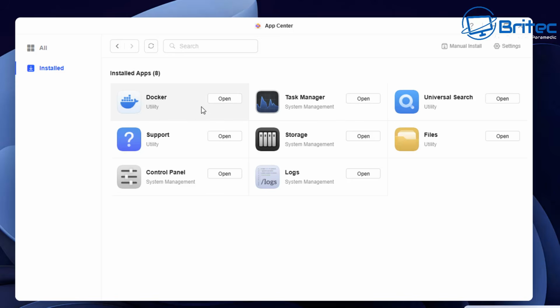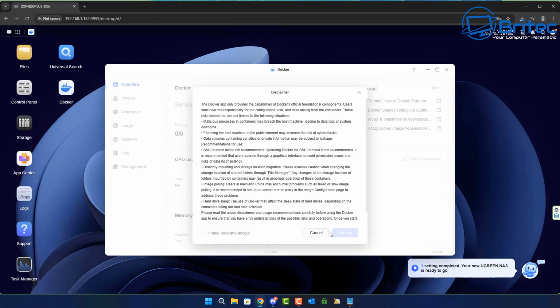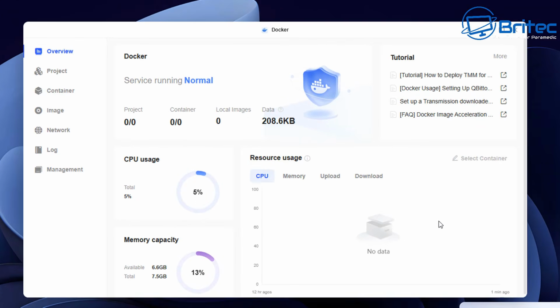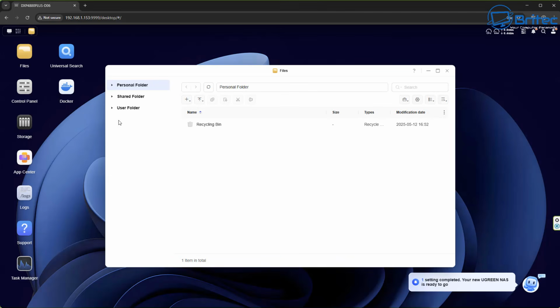So let's go ahead and open Docker up here, and I'll quickly show you inside here. You're going to have to use this for Plex and things like that. I've already made a video showing you how to install Plex inside Docker if you've got a UGREEN NAS. So I'm going to confirm this right here. So that's Docker installed.